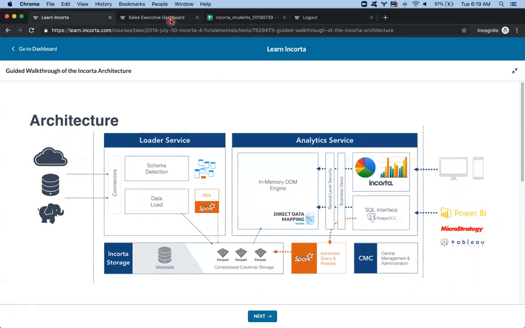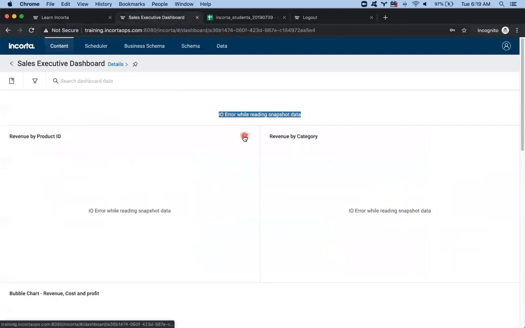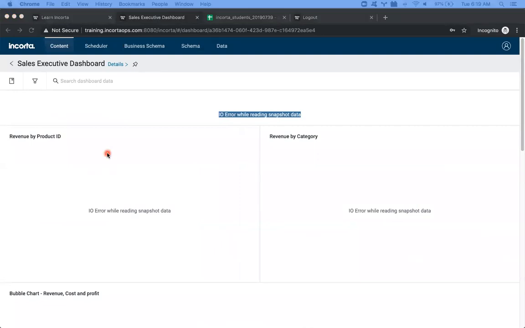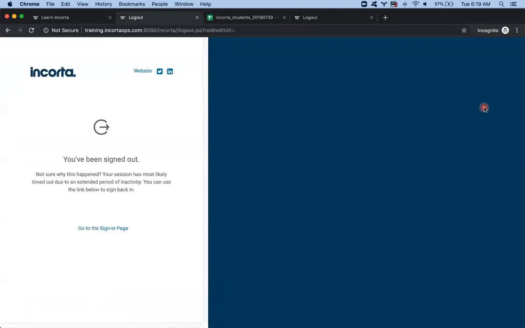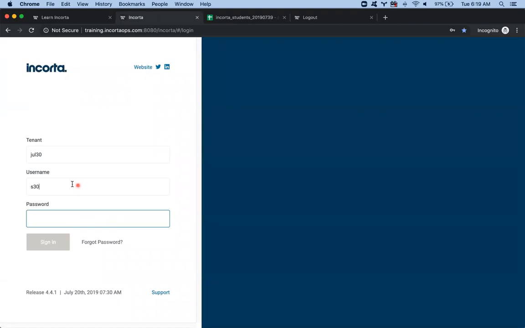So when we go back to our sales executive dashboard, as you see here, we just don't know what schema it is, because we don't have the permissions to take a look at what that is. So I'm going to log out. We'll take a look in just a moment at what this is. I'm going to sign out. You don't have permission to edit that dashboard yet. I do as a user called S0.